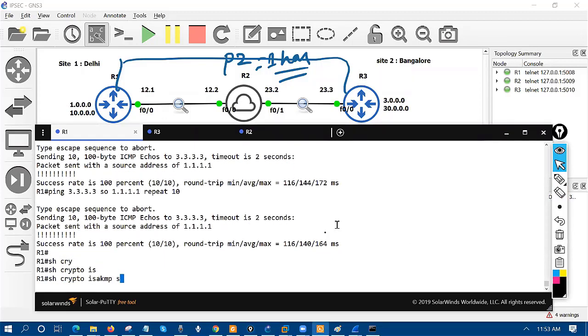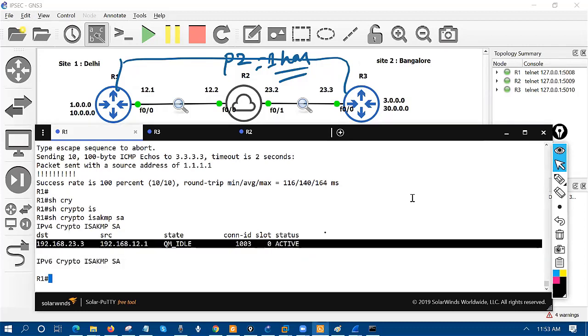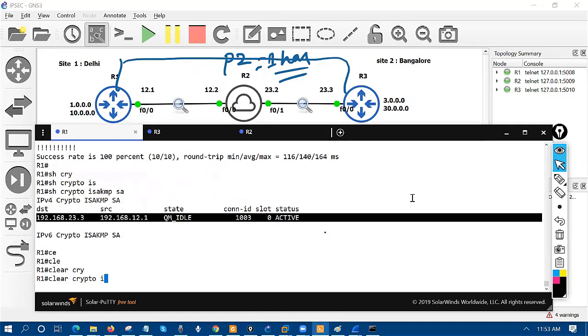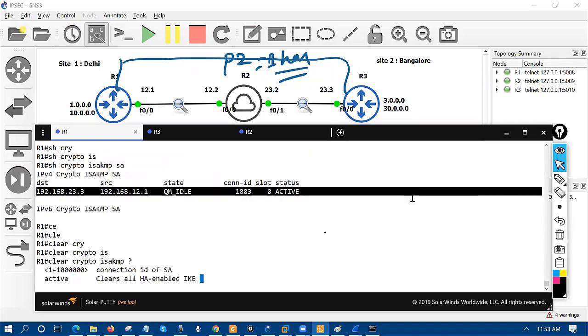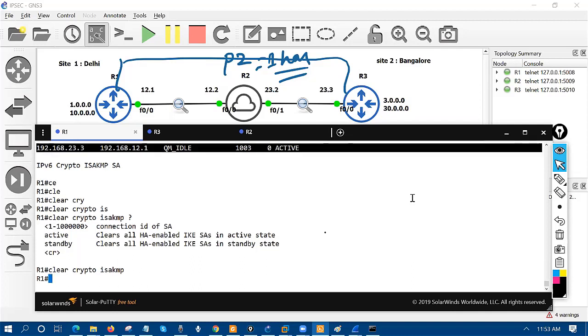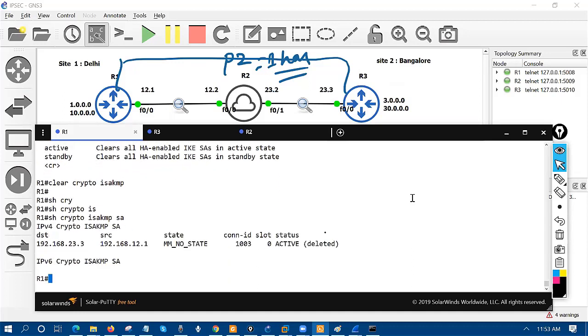Right now, show crypto isakmp SA. My state is active, right? The phase one is active. Clear crypto isakmp. That's it. So, show crypto isakmp SA.